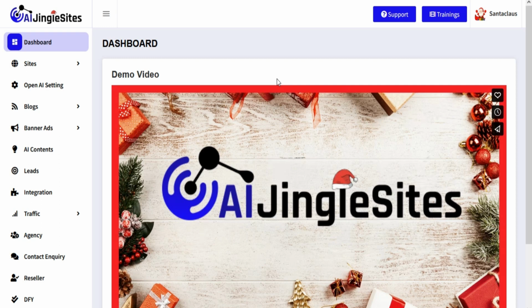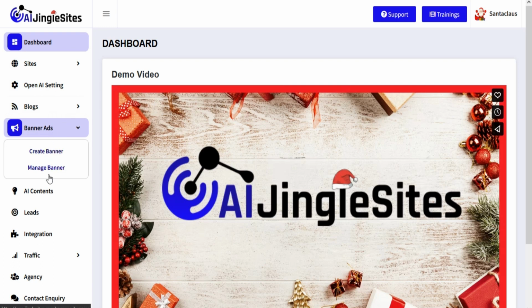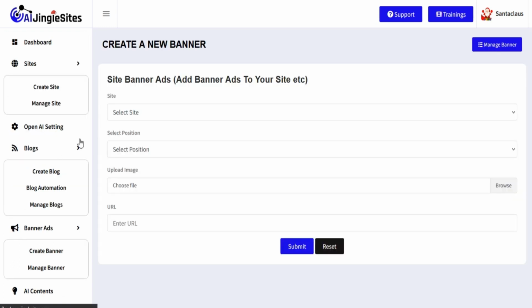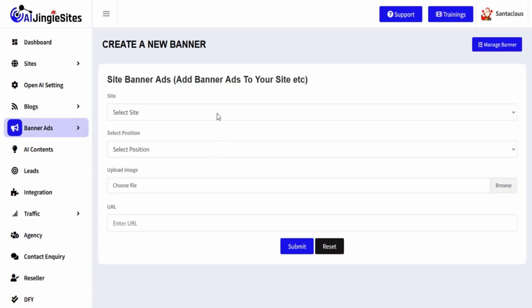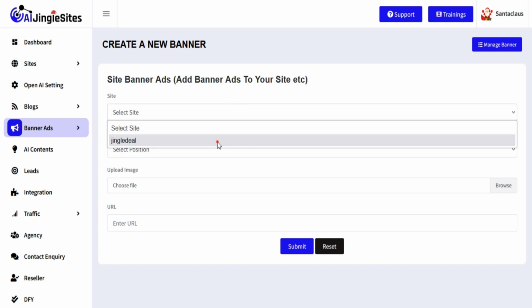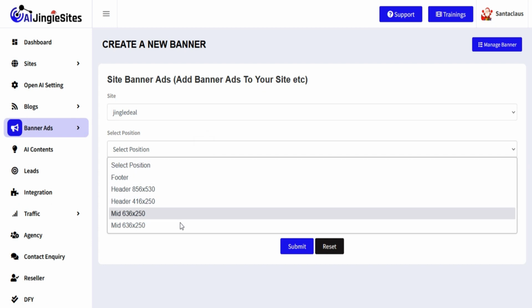In this tutorial we are going to show you how to generate banner ads. Go to the left menu. Choose Create Banner Ads from drop-down. Now you are on Create Banner Ad section. Select your site. Select your banner ad position.